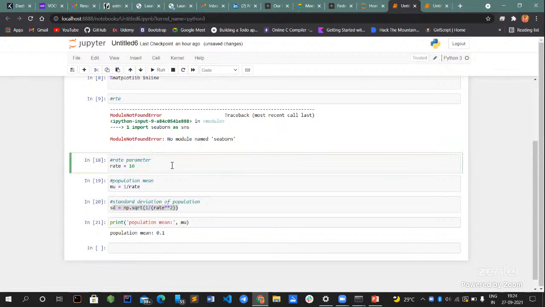Similarly, if we write only 0.25 again and run it, it would be 4. The greater the rate, the lower the population mean. The lower the rate, the greater the population mean. Similarly, if I have to print, wait, I'll write copy here.